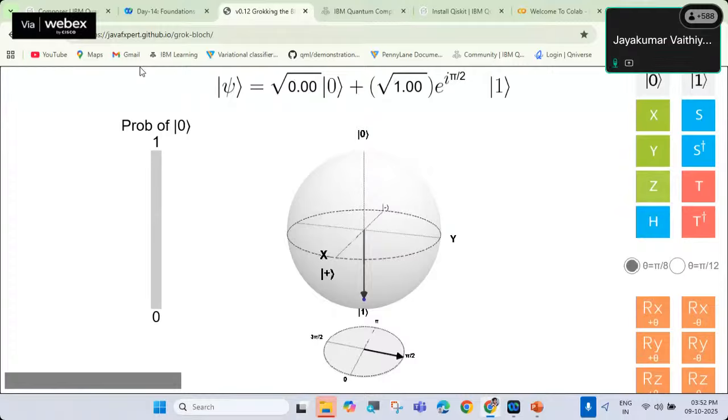What will the Z gate do? It will do pi rotations. In state 0, it will not work, but in state 1, it will work. So everywhere it will work apart from state 0. What will the Hadamard gate do? The Hadamard gate will create equal superposition. From state 0, if we apply Hadamard, it will come to the positive state. From state 1, if we apply Hadamard, it will go to the negative state.